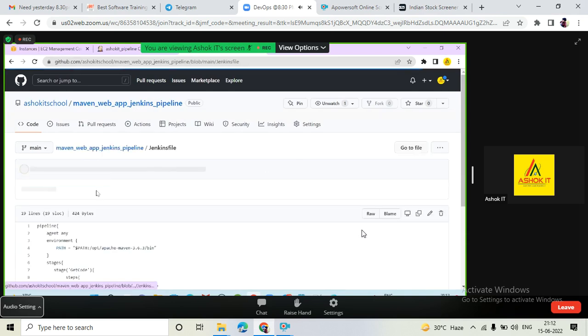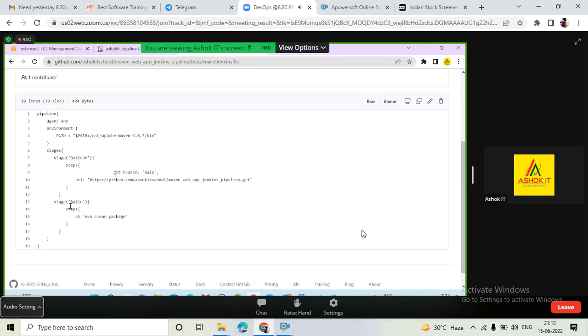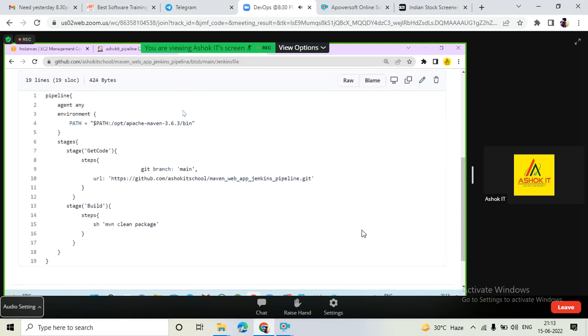If you open the Jenkins file, can you understand what is there in this Jenkins file? Is it difficult to understand, or is it easy to understand now? How many stages are available? 2 stages are available. What are the 2 stages available in the Jenkins pipeline now?